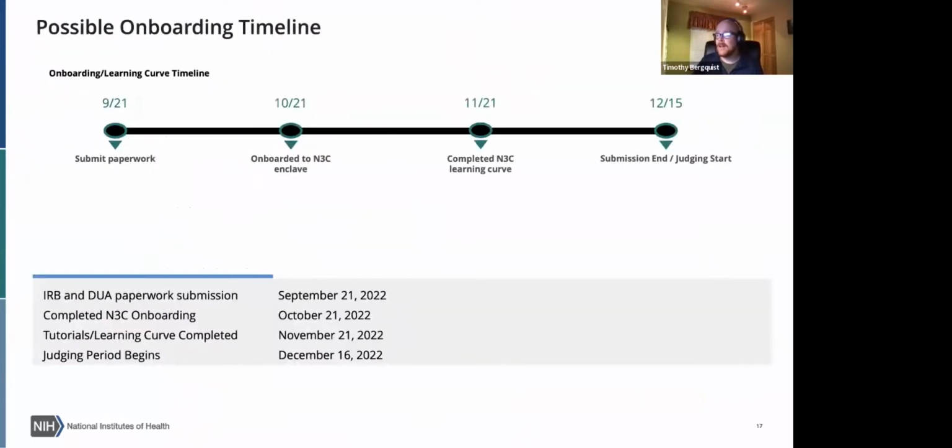Just to highlight how long this can take, in my experience, oftentimes the IRB and the DUA paperwork can take upwards of a few weeks, if not a full month, to get all that paperwork in order at the home institution. Normally, when the paperwork's all ready to go, on the N3C side, once that's submitted, it only takes a few days. So make sure that your DUAs are being signed on the back end at your home institution.